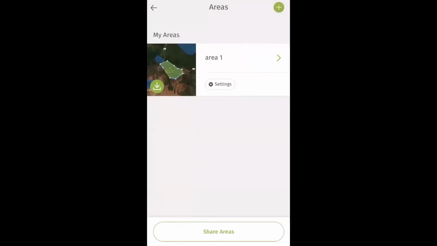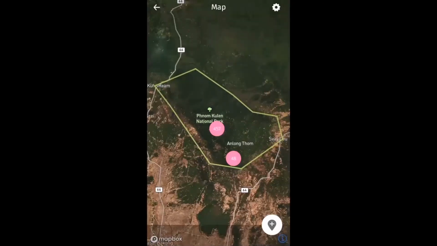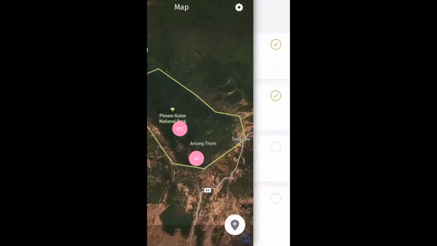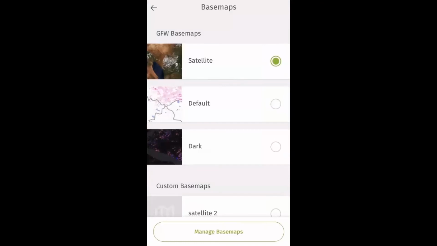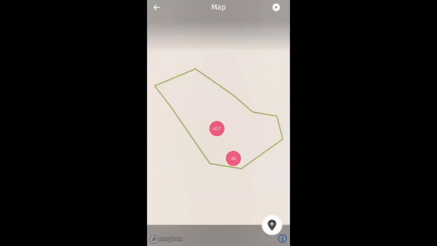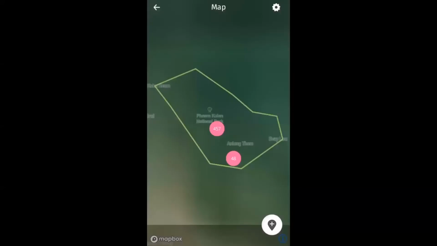So now this basemap will be available if I go back to my areas and I open my area. I can click the gear icon. I can click where it says basemap at the very bottom, and I can turn on satellite, and I can go back, and the basemap should change to the new satellite basemap that I just downloaded, as it just did.